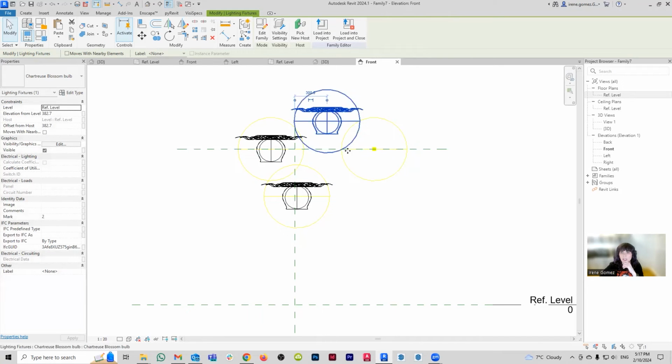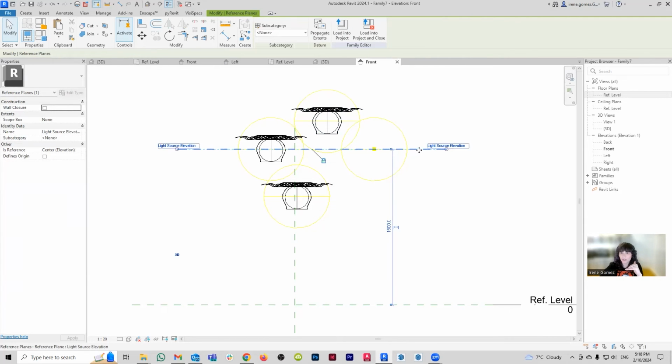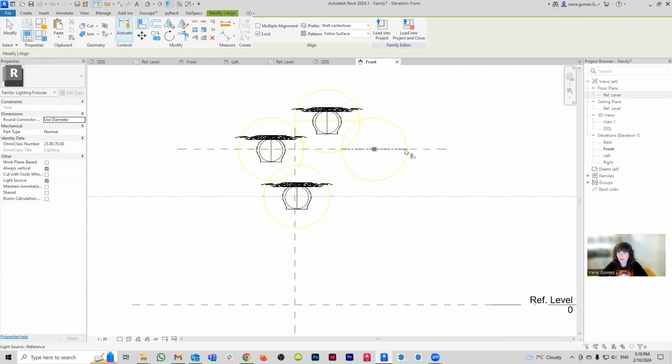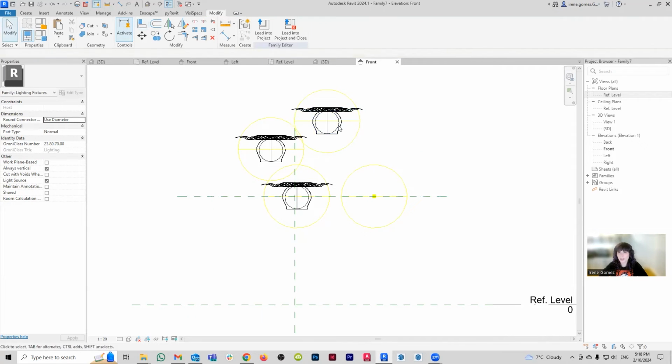So the reason that I was saying about aligning and locking is because when you insert this family, the insertion point, like when we are setting up the height, is going to be based on this reference plane. So I'm going to set this reference plane to the lowest one. I think that might work a little bit better. So I'm going to go align and I'm going to say this guy to this reference plane. Yeah, that's going to work better.